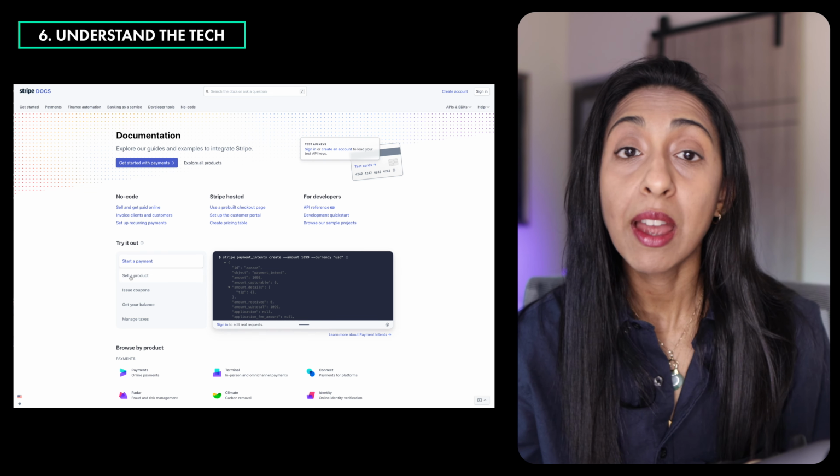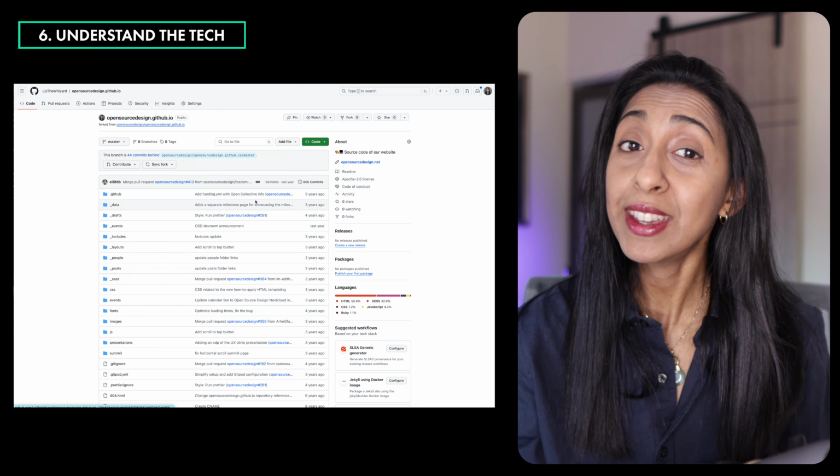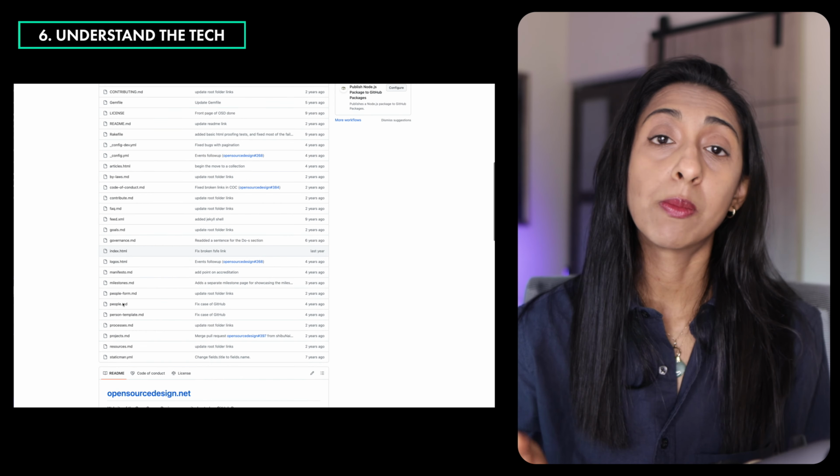Number 6 is understand the tech and implementation. On average, developer to designer hiring is 10-1. That's a huge imbalance. And if you aren't speaking the language of your developer counterparts, you're going to be greatly outnumbered. So it's really important to understand their way of thinking, understand the tech stack that they're using and their workflow. Being proactive and learning things like how to read API documentation and how to use GitHub will go a really long way towards making a positive impact on your team. And it will completely change the way you approach your work as a designer.